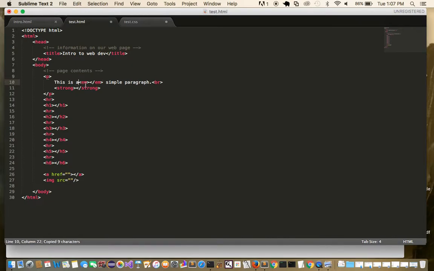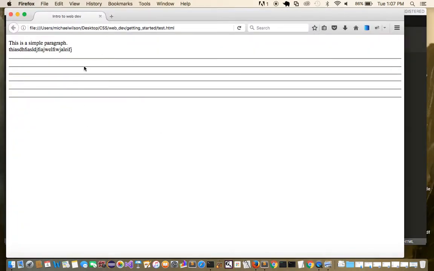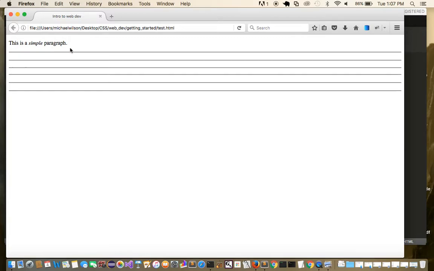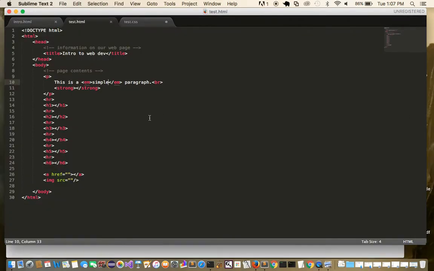So that's all cool, but what I'm going to do now is talk about this EM tag. You might have an intuition for what the EM tag stands for. If you're saying that it stands for emphasis, you would be correct. And in this case, it gives an italicized kind of feel to it. So you can see that this is a simple paragraph.